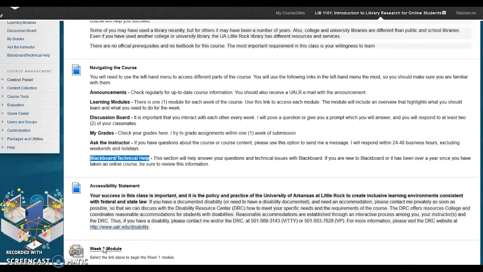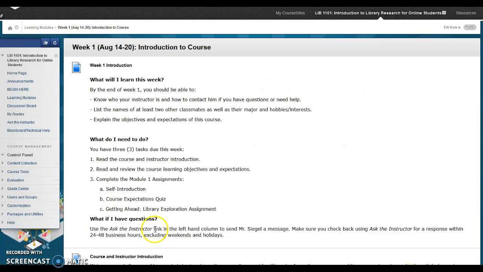So once students click on that link, they're taken to the week one module. So the modules essentially are set up the same in the beginning. Each module has an introduction that will explain what students will learn, what they will need to do, and what to do if they have questions. I tried to chunk this material so students would be able to understand why I'm having them do what I'm asking them to do, and have a checklist of things that need to be completed, as well as a reminder that they can ask me questions.